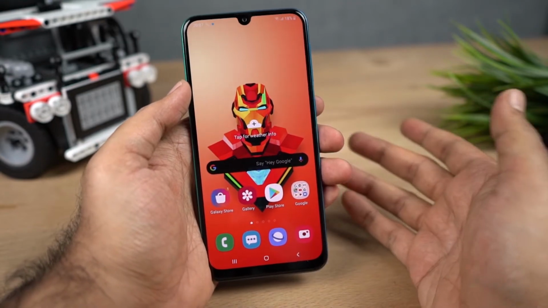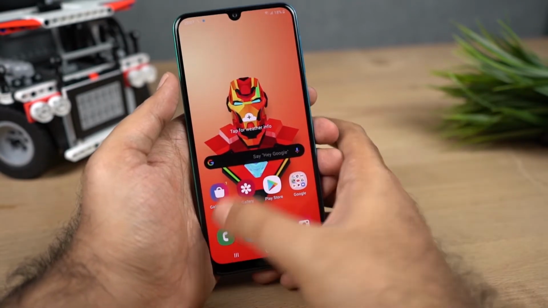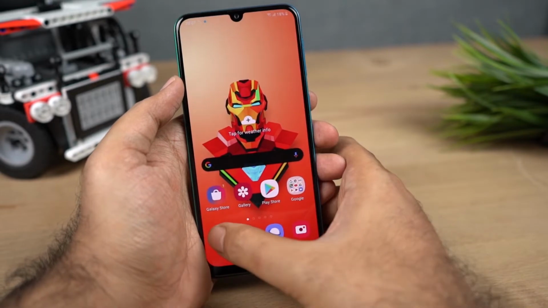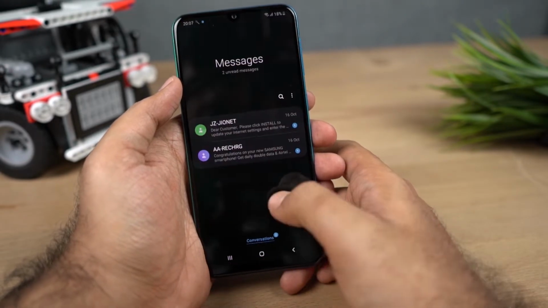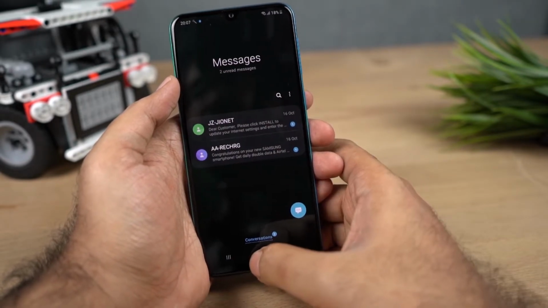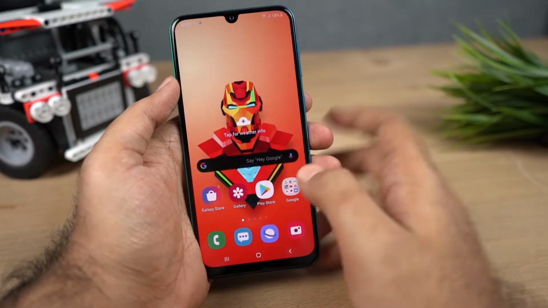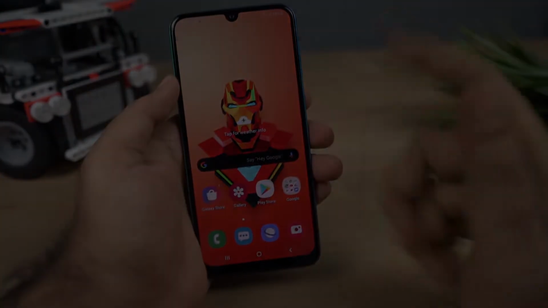It strains your eyes less at night, it helps you save some battery, and your phone will look much cooler. This is the phone dialer and this is the default SMS application. And as you can see, the theme has been changed for even the stock applications. So definitely give this night mode a try.